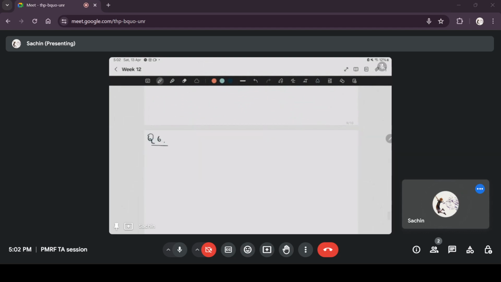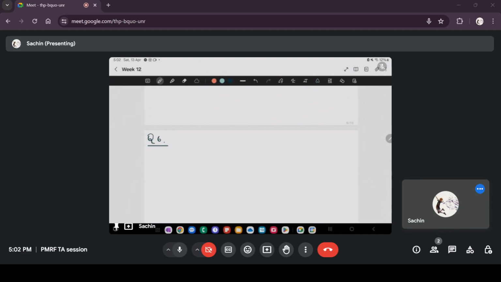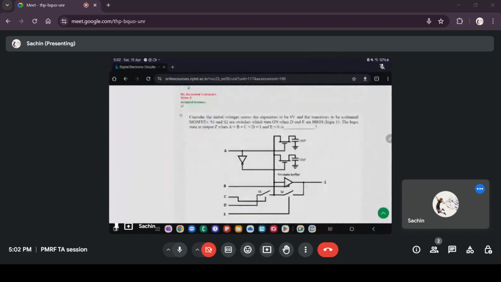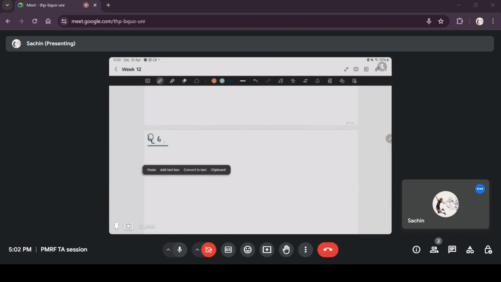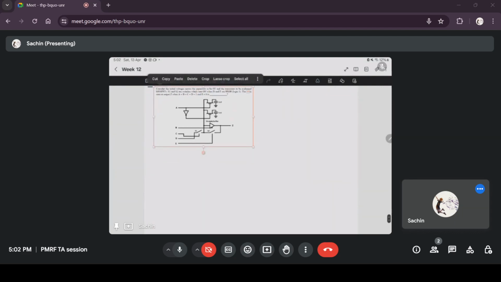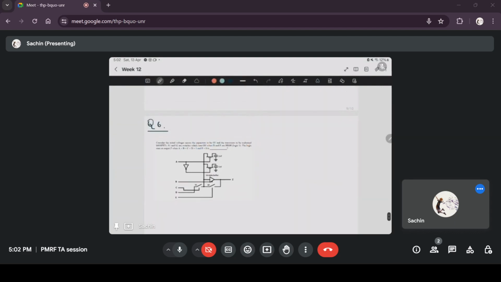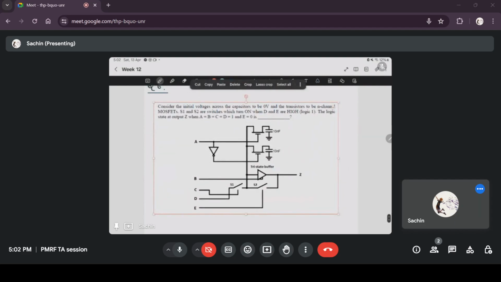Okay, we are at question 6. Consider the initial voltages across the capacitors to be 0 volts and the transistors to be N-channel MOSFETs. S1 and S2 are switches which turn on when D and E are high, logic 1. The logic state at output Z when A is equal to B is equal to C is equal to D is equal to 1 and E is 0 is.